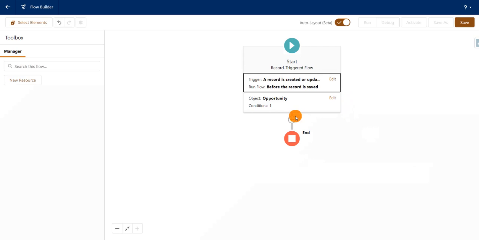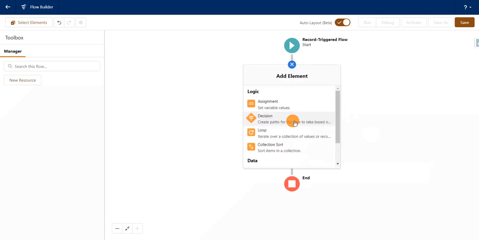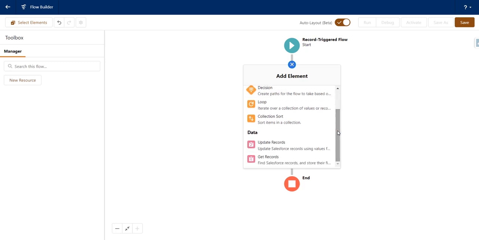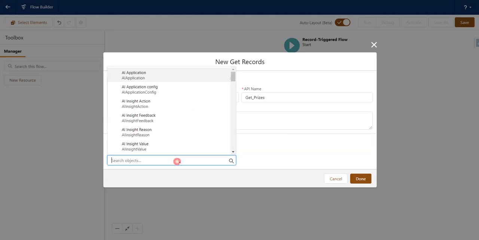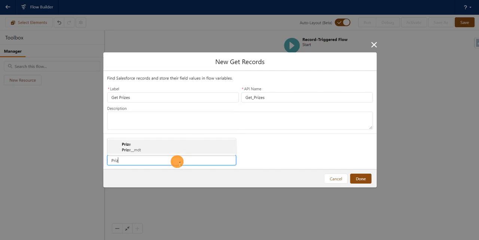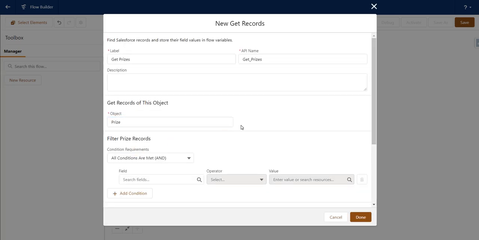Now I'm gonna do one thing here. I'll just add a new element here to get the custom metadata records. I'll just click on this Get Records element, and here I'm gonna name it Get Prices. We have to fetch the custom metadata. So this is my custom metadata name, Price MDT, and here we have to filter the records.